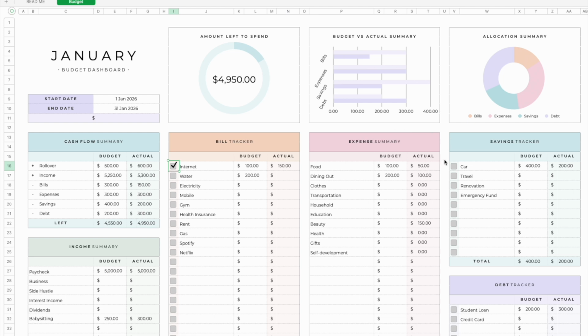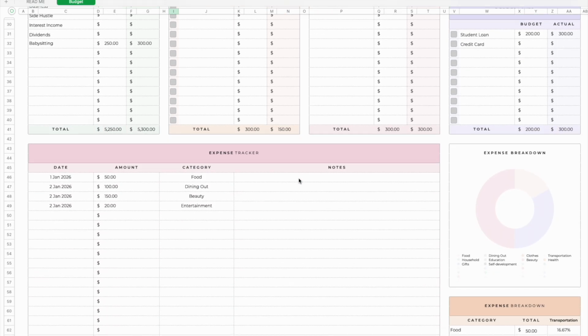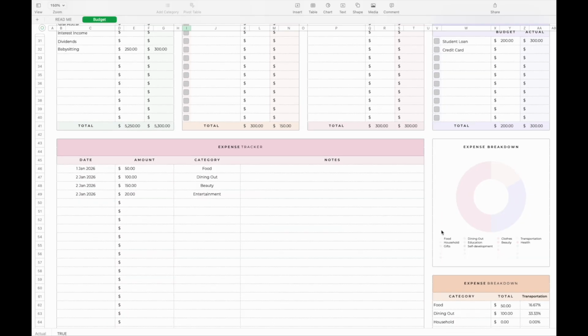where you can note down things such as food, dining out, transportation, etc., and anything else that is relevant to you. Since expenses are variable, you will actually need to track these in the expense tracker below rather than typing them straight into the category from the drop down. So if you scroll down here, you can add expenses for that month as they happen.